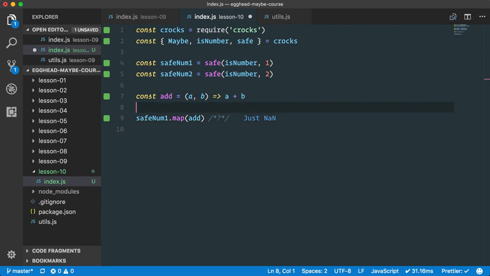So we can start to fix this by taking add, and we can make that a curried function. So we're going to define it as a function that takes in a, returns a function, that returned function will take in b, and then it'll add our results. We'll see down here that instead of just not a number, we're already getting just function. This means that add was applied to the value in safeNum1 and we got a function back. So this gives us something we can work with.